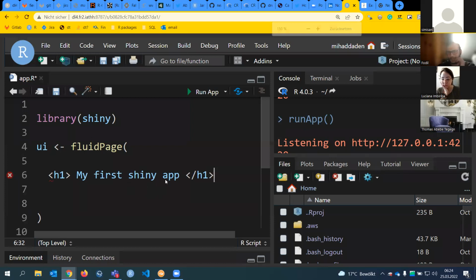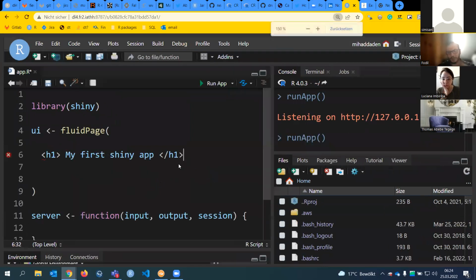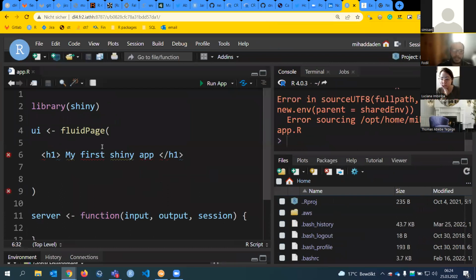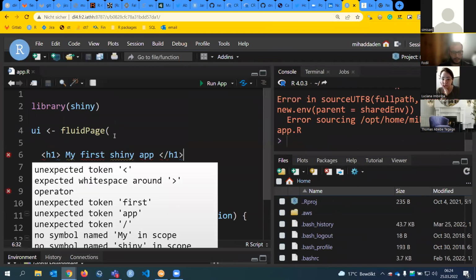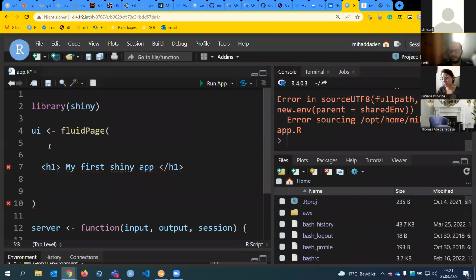However, we are in R, right? We cannot do this. If I run this, I will have an error, like a sourcing error. R does not recognize this. So Shiny provides us with functions that, we use R functions, but they are converted to HTML tags. So it's really cool.